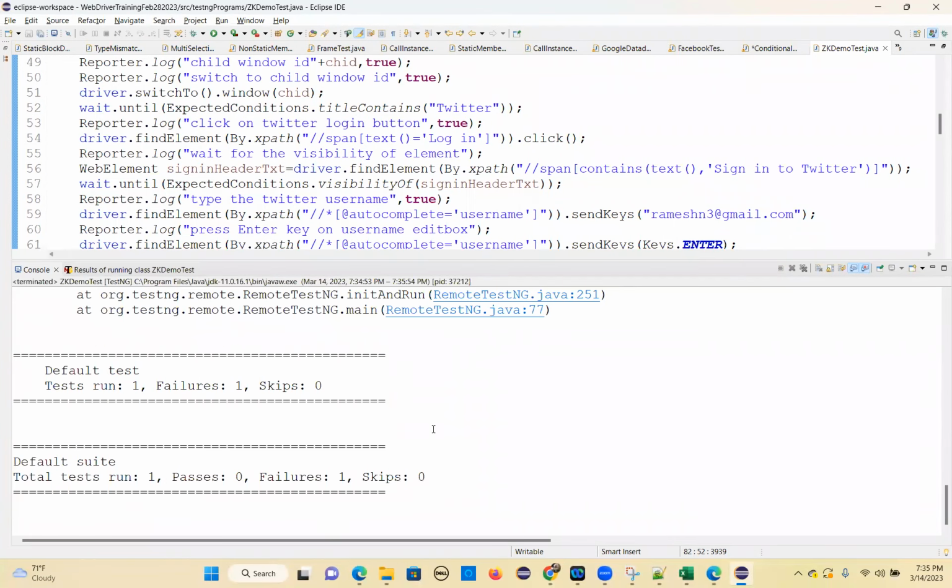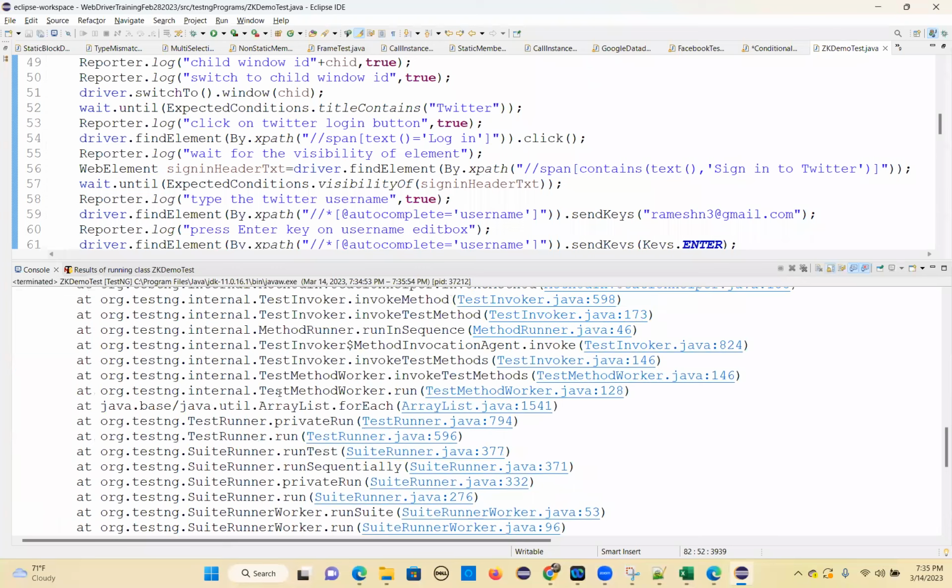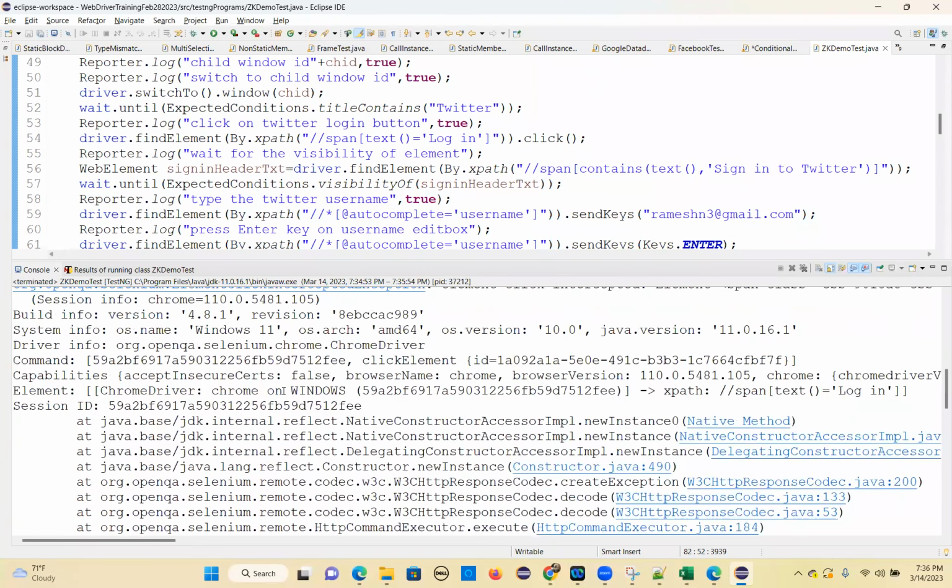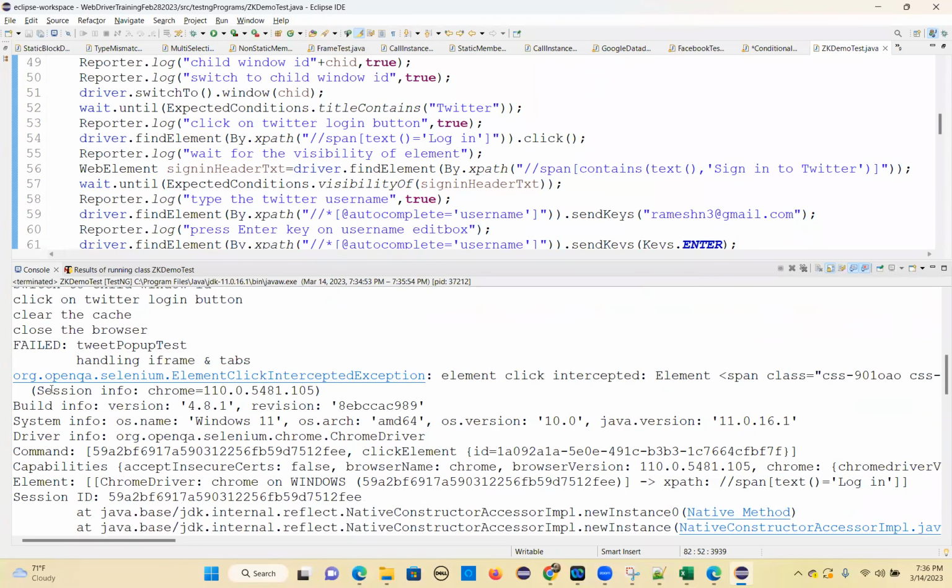Failed. So let's see. Failed, don't worry. You have to see what the reason is. First you have to read the exception and understand the exception. That's very important. How much you understand the exception, you can solve your coding problems easily. Read from the beginning.